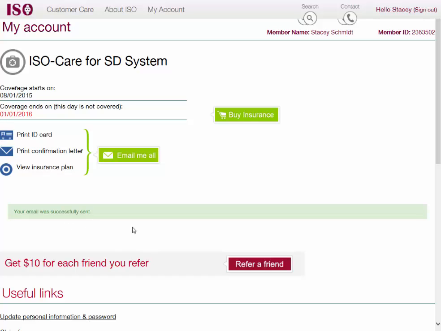Another step finished on your way to Northern State University. So if you have any questions, please contact our office. But I think right now this is all you should need for the health insurance. Thanks much.